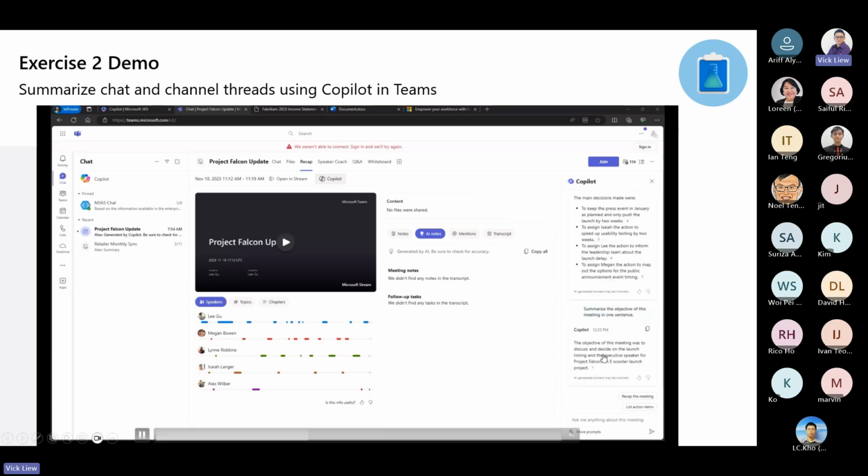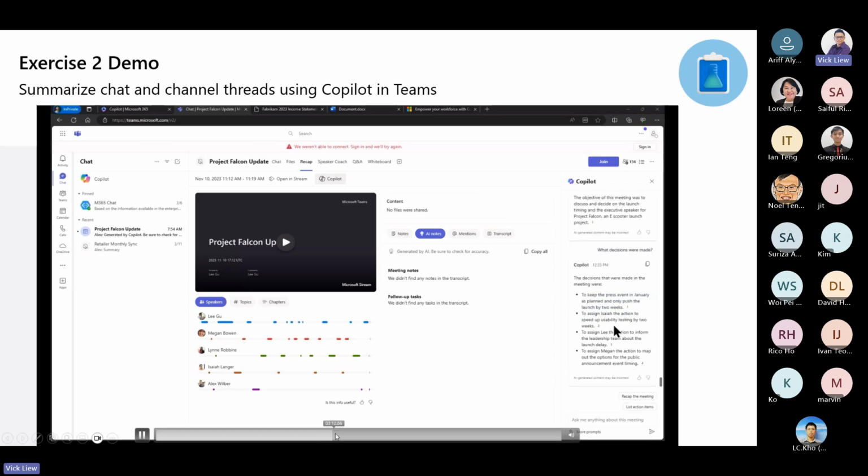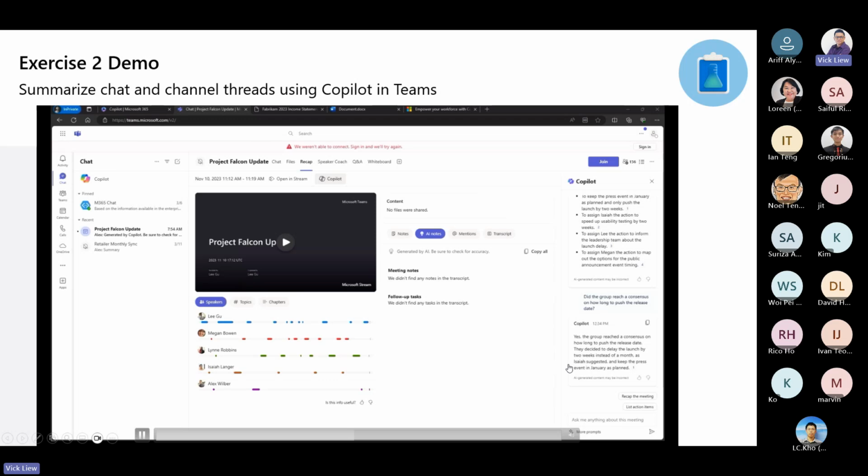So the meeting was to discuss or decide on the launch. So let's say, summarize the objective of this meeting in one sentence, so you actually summarize what decision was made. You want to understand it, so it's a thought-through process done very efficiently. And it actually gave you the decision that was made. Did the group reach a consensus on how long to push the release date? Yes, it did. So really good to understand a meeting.